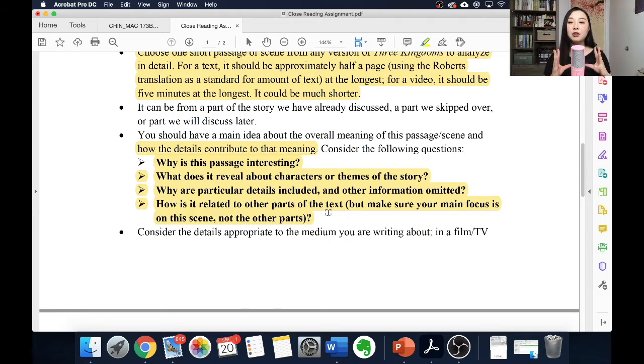But please make sure your main focus is still on this specific scene, not other parts. You can refer to other parts, maybe the beginning of the story or some things in between, but you should still focus your paper on the specific thing you choose. Don't make any generalized arguments, don't summarize the plot, but pay attention to the details and try to answer all these questions using the details as your proof or supporting arguments.